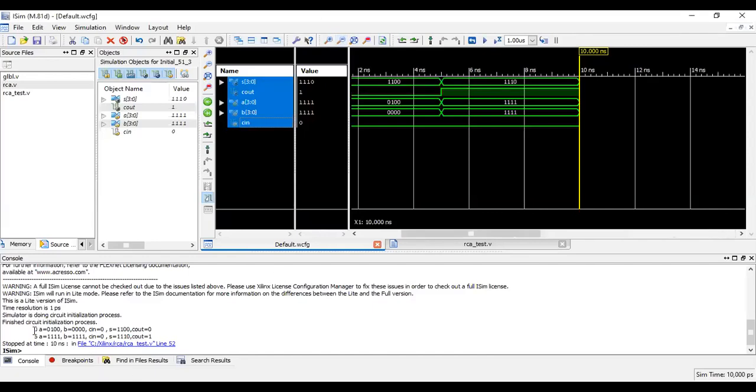Now, according to my test bench, at 0 time unit, A was 0, 1, 0, 0, B was 0, 0, 0, 0. I should get Cin as 0. Sum should be 0, 1, 0, 0. Is the sum matching? I think the sum is not matching. I'm getting 1 over here, which means there should be an error in the program.